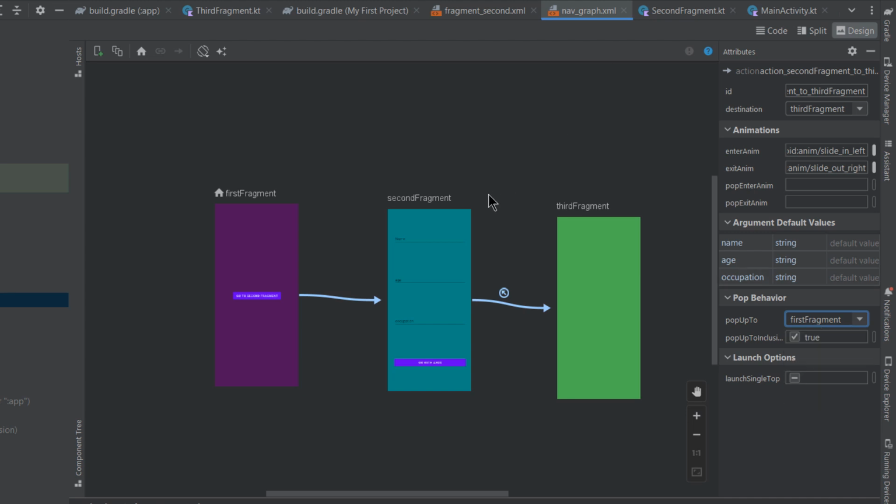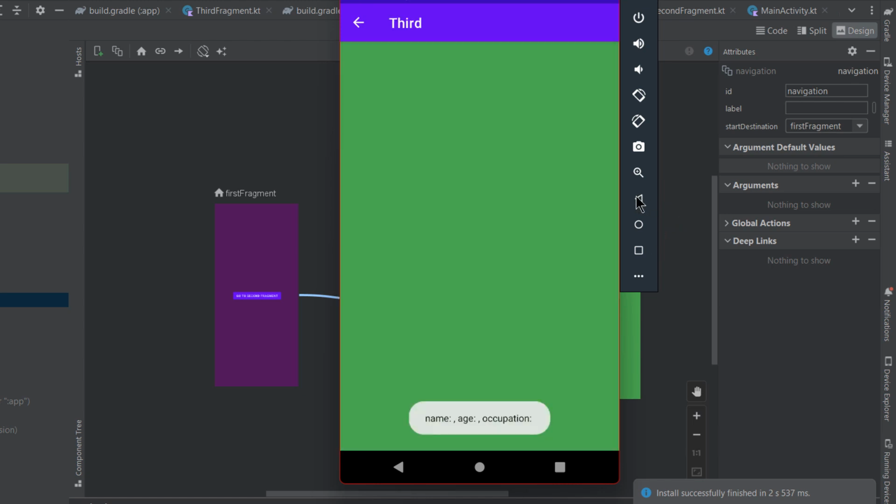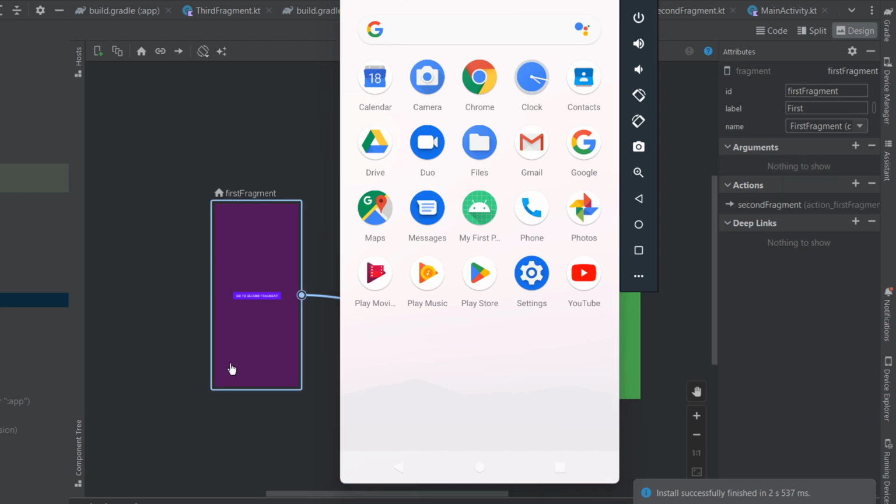Let's run again to try this out. Here, let's go to the third fragment and go back. You can see it leaves the app completely, as it popped all the fragments from the backstack, including your specified fragment. So that was it for the first part of the navigation component framework.